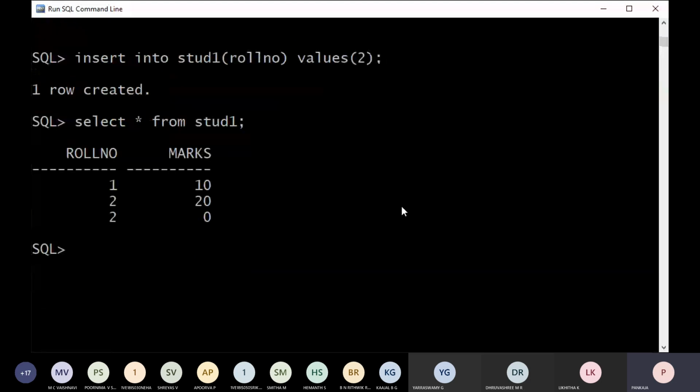So let me go with another constraint. Will you people be there for 5 more minutes? Okay, just be there for 5 more minutes. I will just complete another constraint called check.